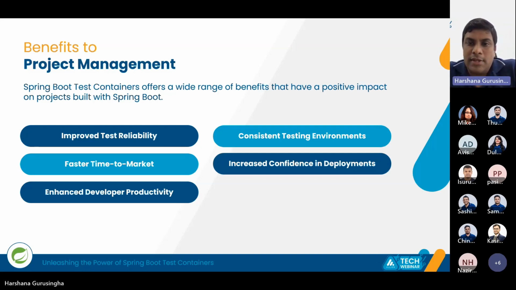With Spring Boot test containers, you can ensure a consistent testing environment across different developer machines and testing environments. The framework provides a standardized approach to containerized testing, ensuring that everyone works with the same configurations. This consistency reduces the chance of environment-related issues and improves collaboration among team members.